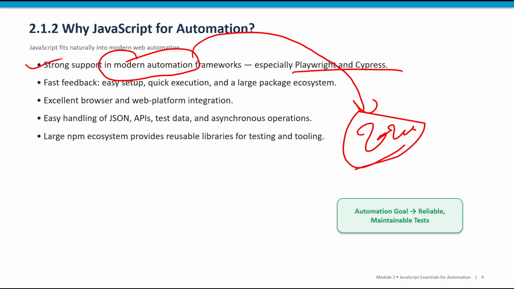Fast feedback, easy setup, quick execution, and a large package ecosystem. What do you mean by this? Fast feedback means easy setup. You can just download VS Code and start writing the code. Just install npm and just start.